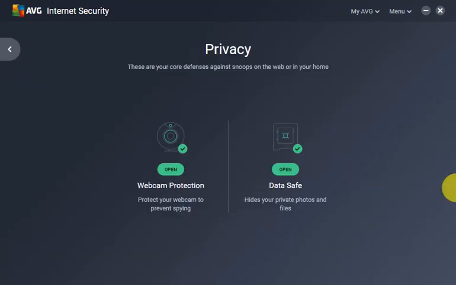The next one, under privacy, is pretty cool. A lot of AV products now, security products, include some sort of webcam protection, and so this is going to protect your webcam to prevent spying. A lot of people put tape or certain things over their webcams on their PCs and laptops, and so the webcam protection is going to keep your webcam and video safe from unwarranted apps and people trying to access those webcams.